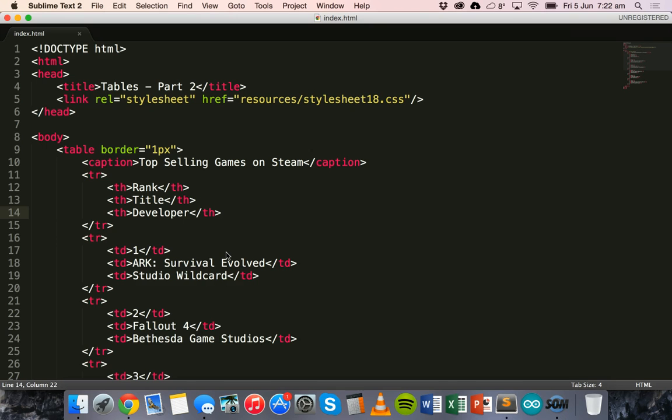In the last tutorial we looked at how to create tables with HTML and how to create rows and populate rows with data inside cells in a table. In this tutorial we're going to look at the colspan and rowspan properties.